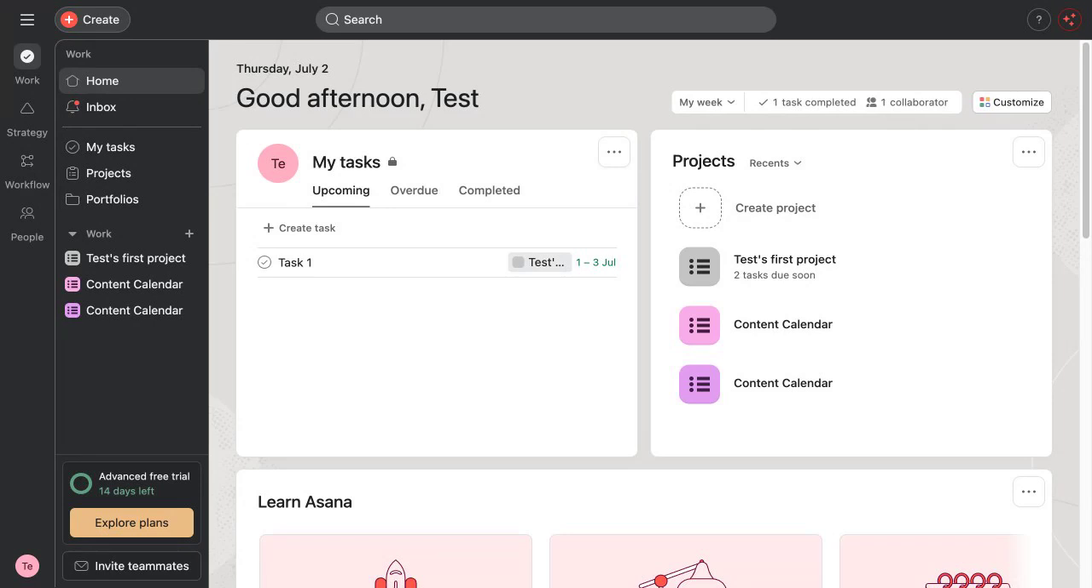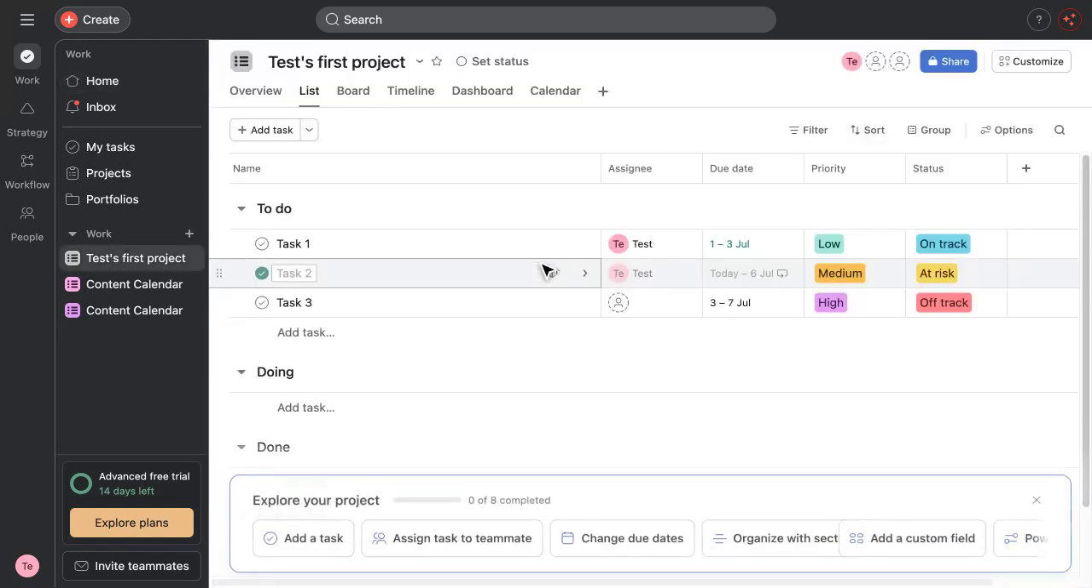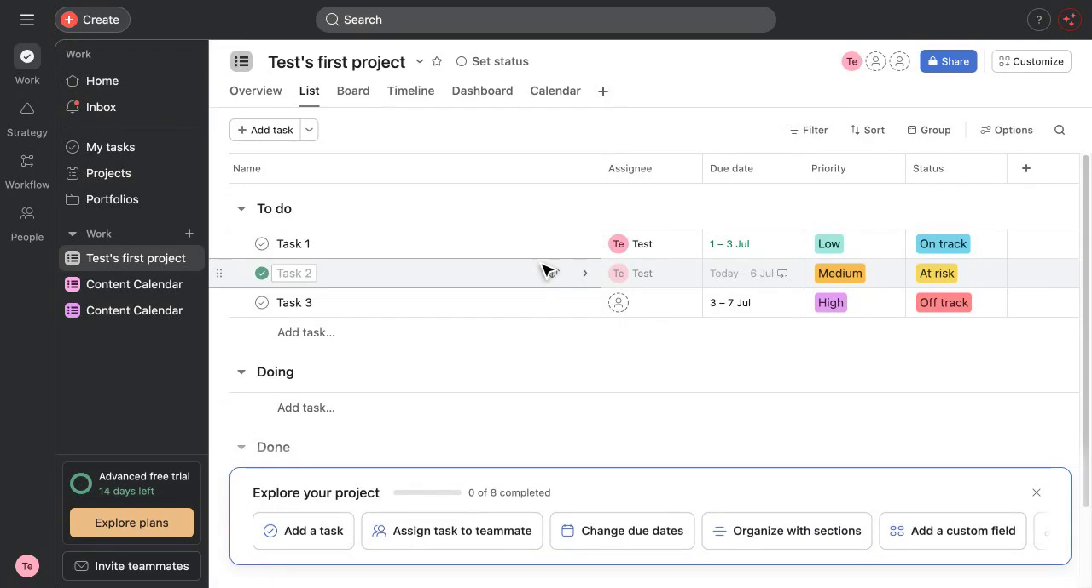Let's jump in. Starting from the sidebar on the left, I'll open the project that holds my task by clicking on my test project. Now I need to open the details for the task I want to repeat. Hovering over a task reveals a Details button, and clicking it slides open the task pane on the right.